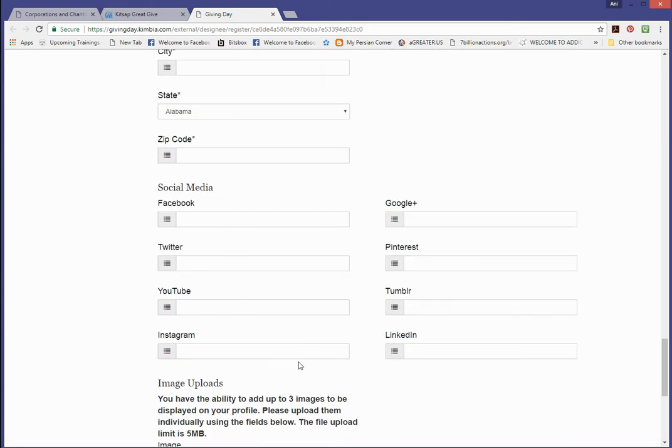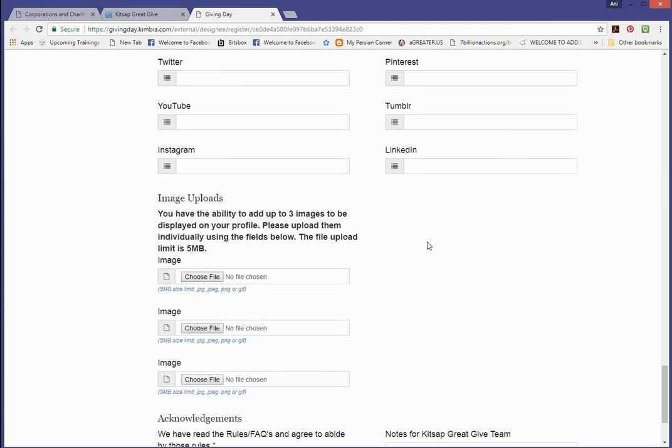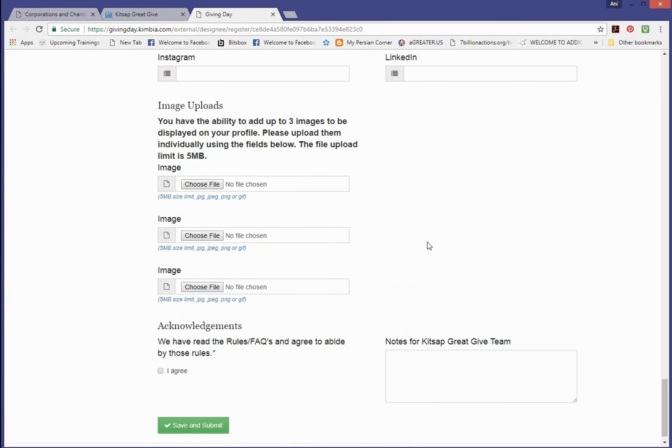You want to put in as many of these as you can. These will all show up on your profile page, so that as the public is hearing about the Great Give during our advertising and going and checking out and researching nonprofits, they can find out more about you. There's a 5 megabyte limit to your pictures. If you can't get your pictures to upload, or they're upside down or something crazy is going on, just feel free to call me, Ani, and I'll get you sorted out. Click agreement, save and submit, and then you're done.